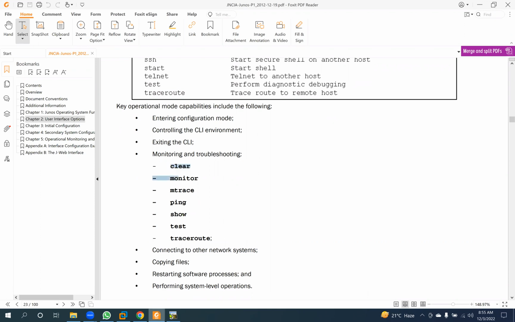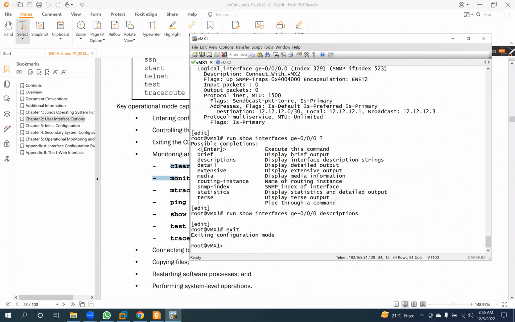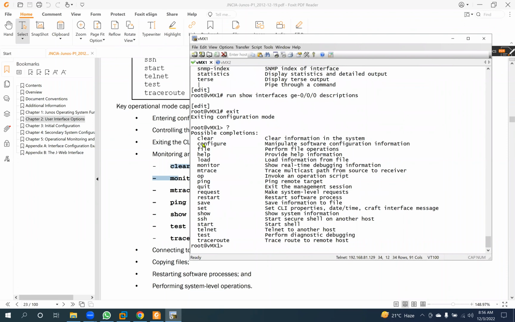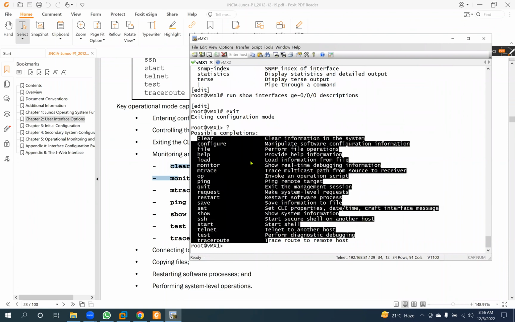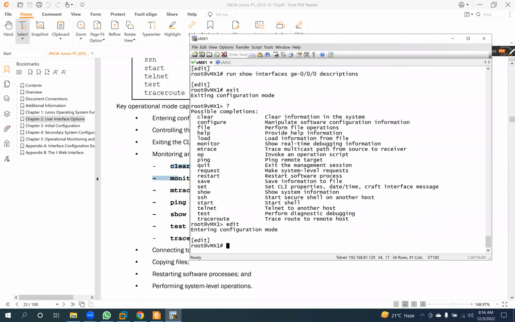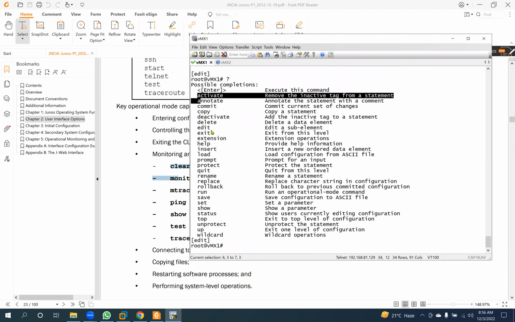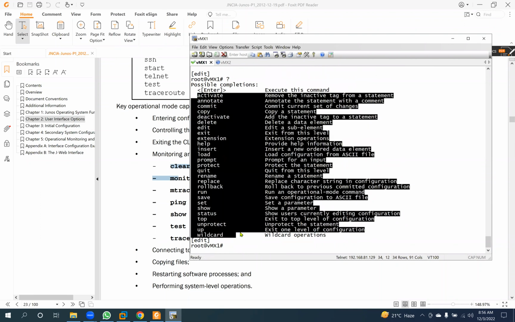Monitoring and troubleshooting, there is a command like exit. Is this the operational mode? This is the available command in privilege mode. If we go to configuration mode, there is the configuration mode. First keyword.